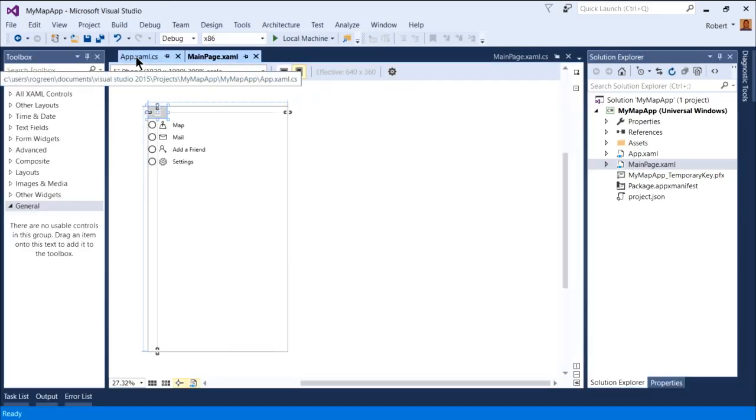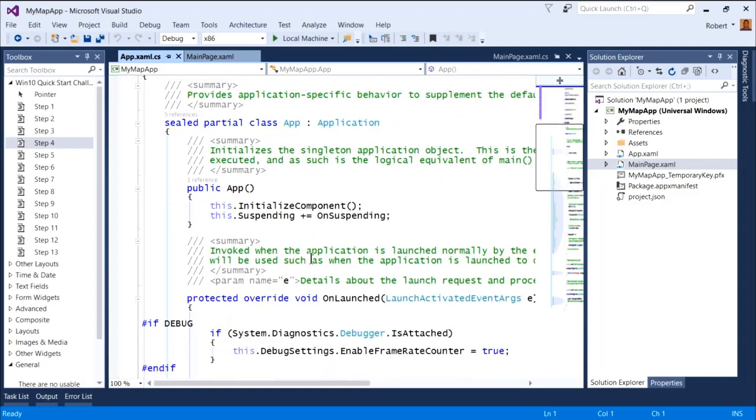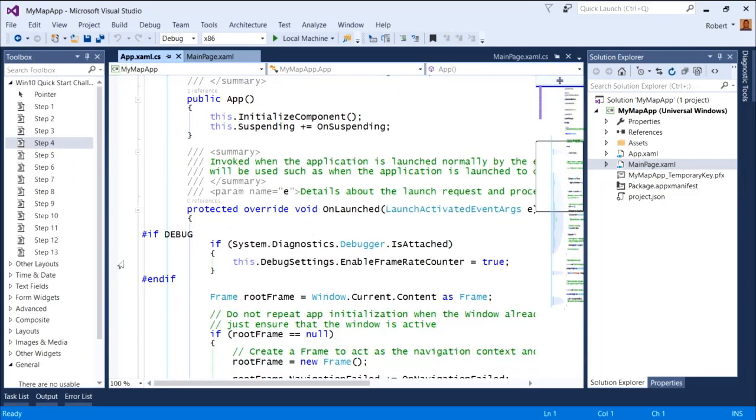We'll go to app.xaml.cs and scroll down. This is the line of code right here that turns on the frame rate counter. We'll just comment it out.